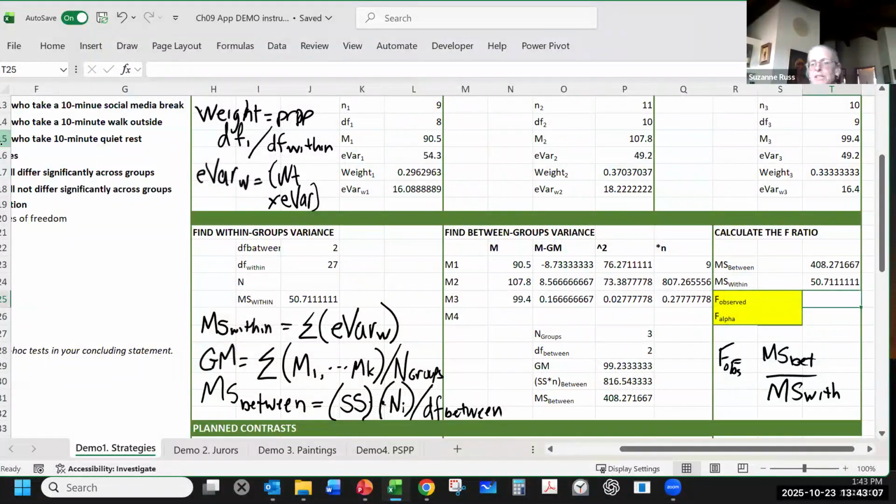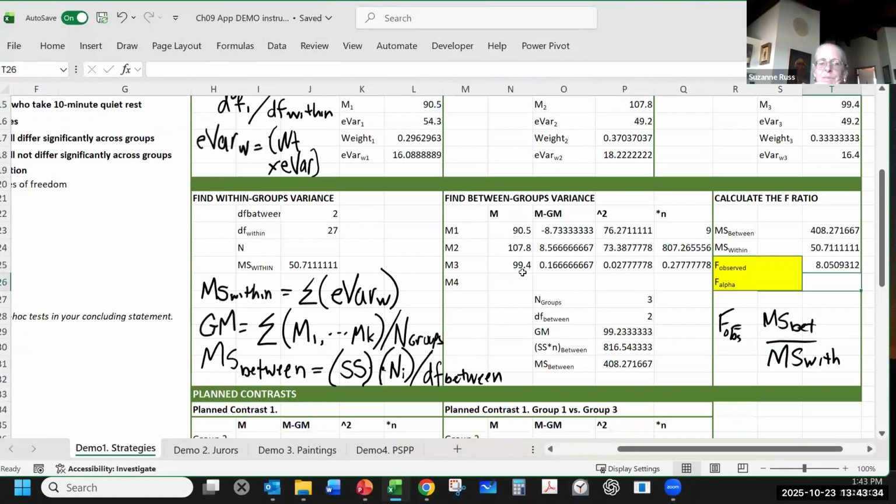And if you think you might forget which is which, just remember, keep them in alphabetical order. The MS between is on top because it comes first in the alphabet. The MS within is on the bottom. It comes second in the alphabet. That might help you to remember. So let's get our ratio equals MS between divided by MS within. We have our F score of 8.05.